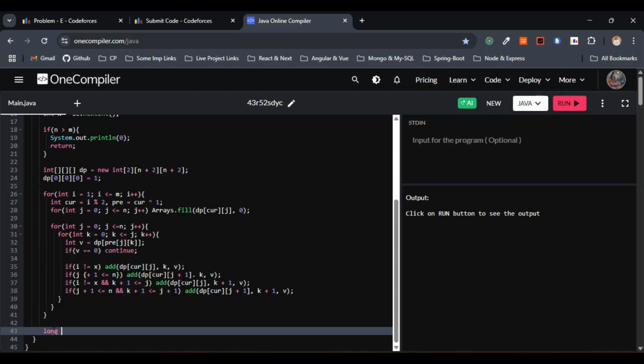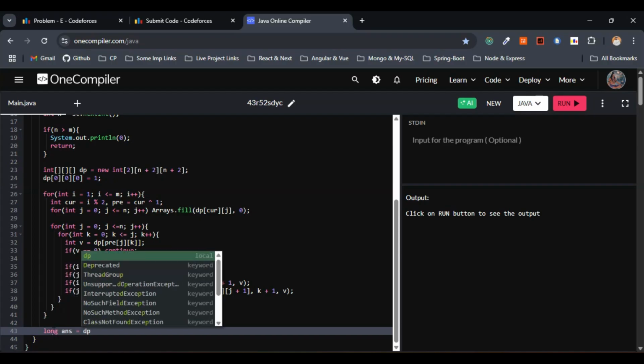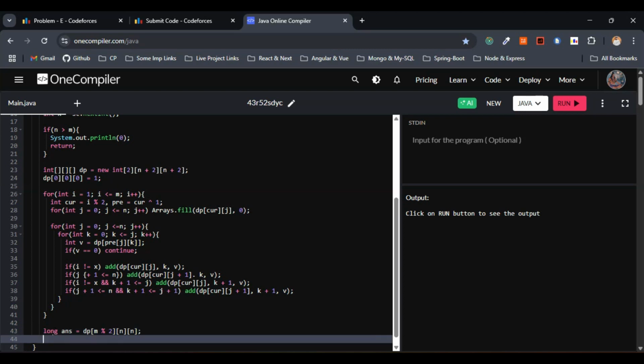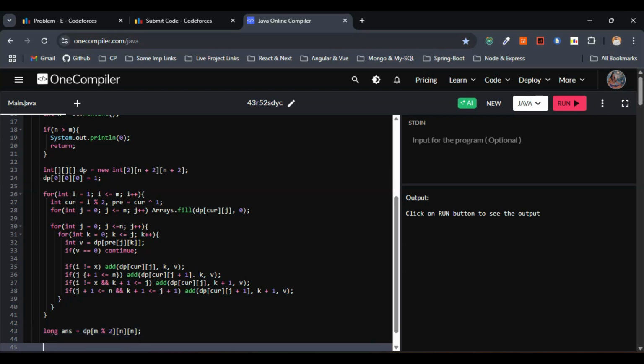So I'll just go with the answer variable, which is of type long. This will be, as we had discussed, dp of m modulo 2 n, and we have discussed this one in the approach. The same thing we are articulating in the form of code: the final answer is the number of ways to use all the n intervals and close them all. So the final step here would be to multiply it by n factorial.